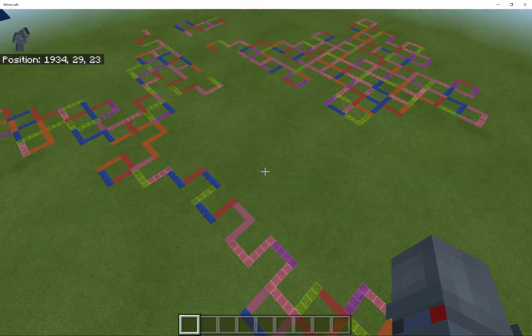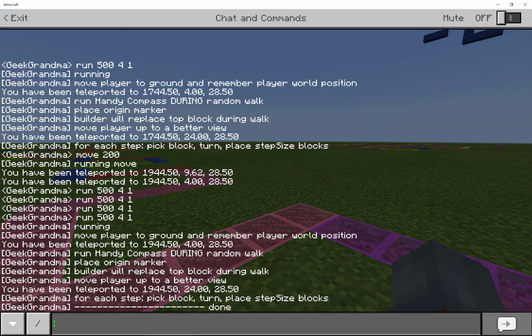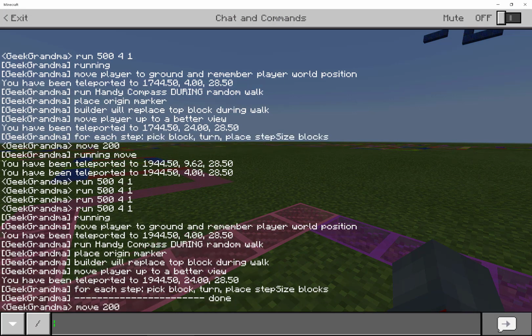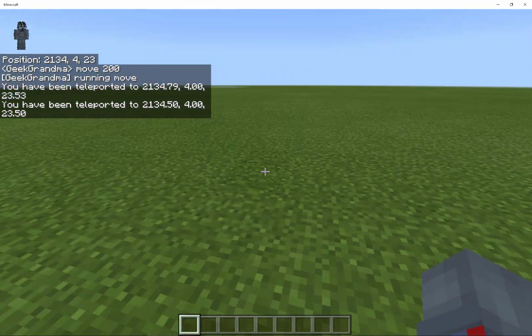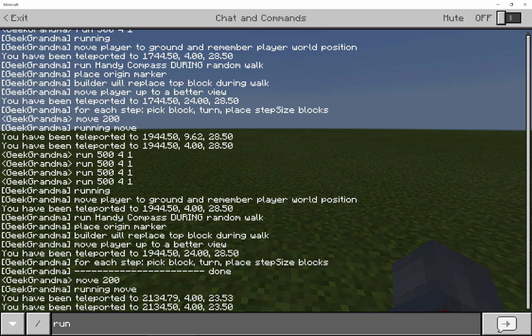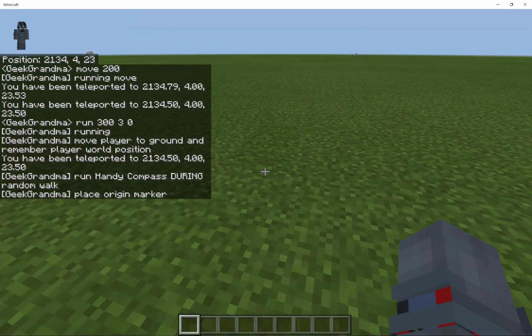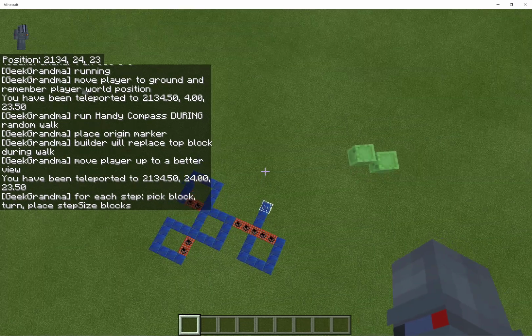Okay, let's look at another one. So to do that, we're going to move about 200 to the east. And now you can't see any of the things that I did before. And let's do one with 300 steps. Each step is 3 blocks long, and we're going to use the block group 0, which is blue and TNT. That's fun because at the end we get to blow it up.